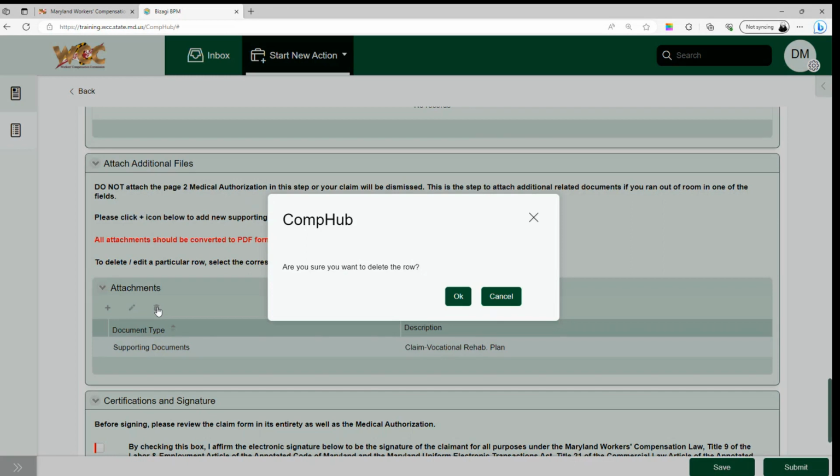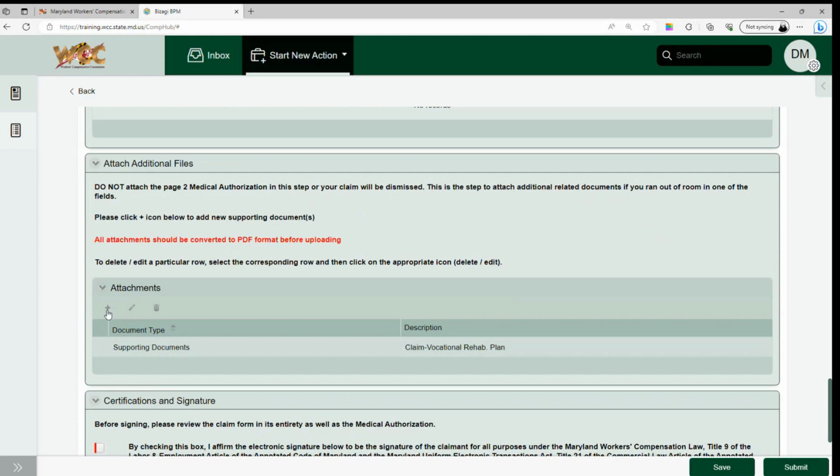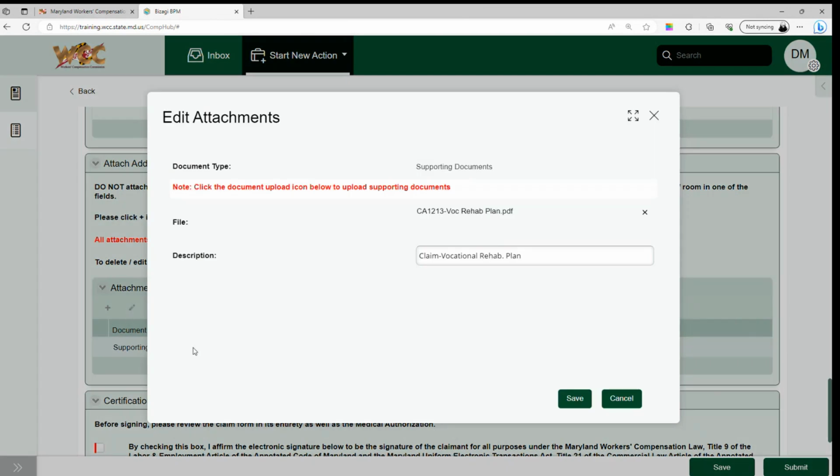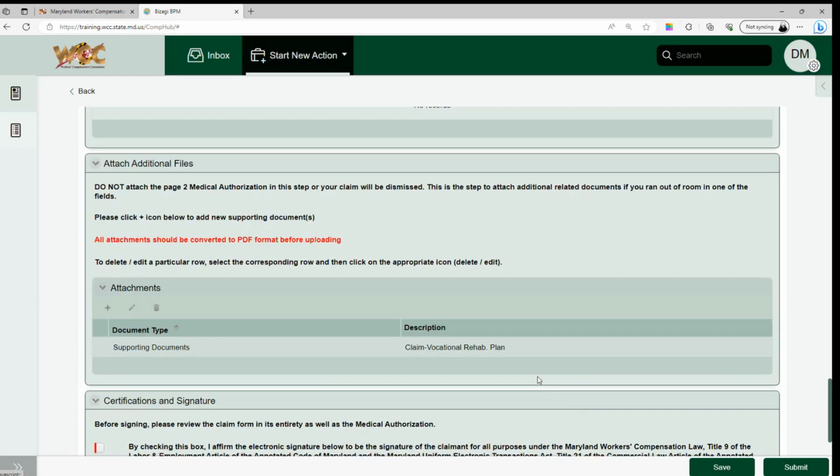If you wish to delete, whenever anything is going to be deleted from CompHub, we make sure that we're giving you the opportunity to make sure you wish to delete the row. If not, cancel. Okay, we'll go ahead and delete that row. We can add more attachments if we need to, and we can edit the existing attachments. We can X this out and upload a brand new one, or we can simply redo this description and save it. We're good.